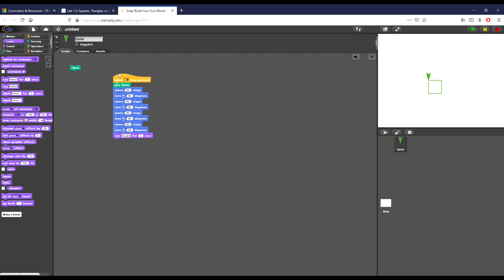So I'm clicking right there, and every time I press the number 1, you can see it draws, says square for 2 seconds, and then goes away. And that is how you create a square or draw a square in Snap.